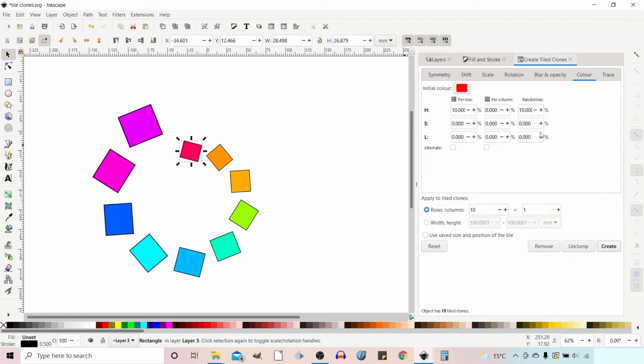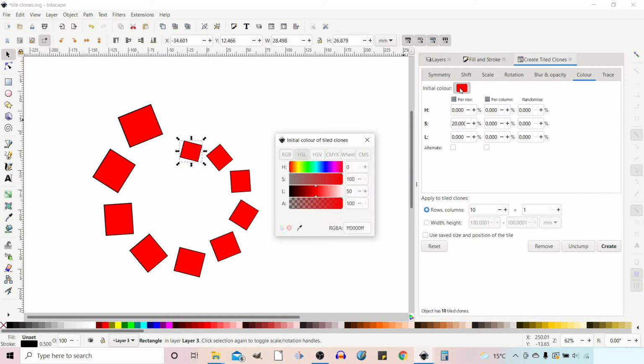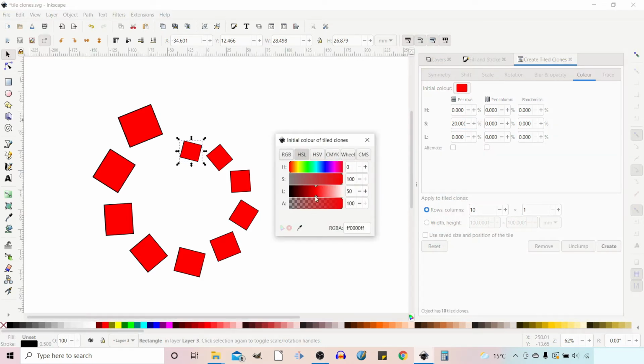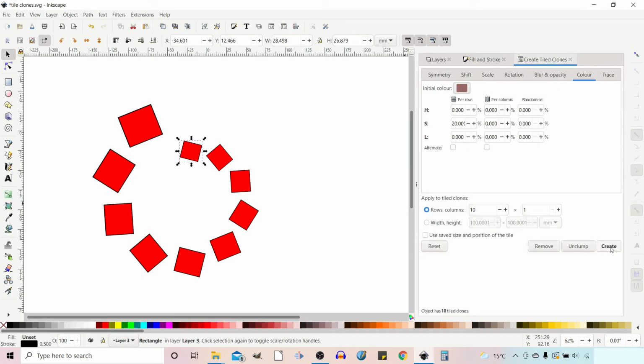We could do it with saturation or lightness. So we get rid of hue, get rid of the random element, and we have 10% saturation. It's a bit hard to see, so let's increase that. What I'll do is reduce the saturation in our original color. Now when we create, it should get brighter as it goes. There we go, now we can see the increase in saturation.